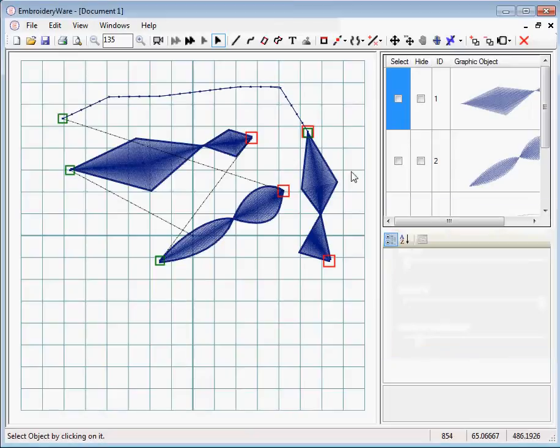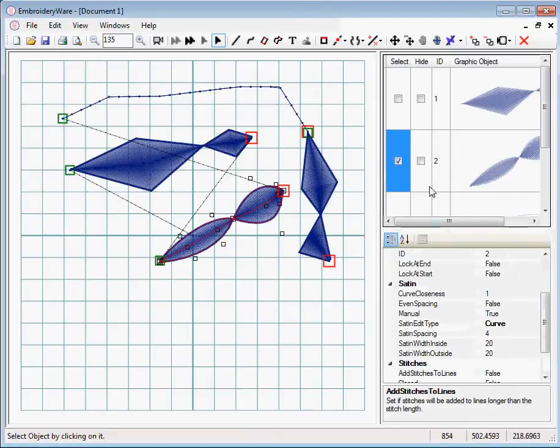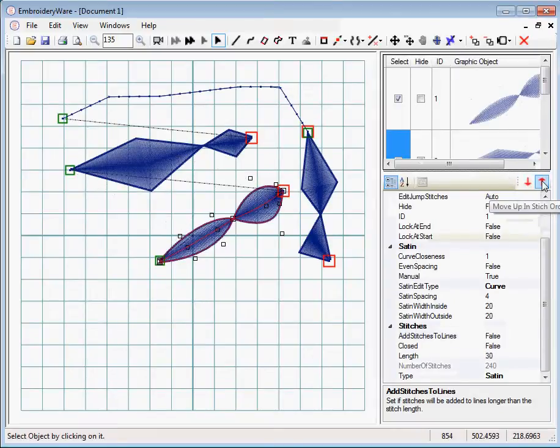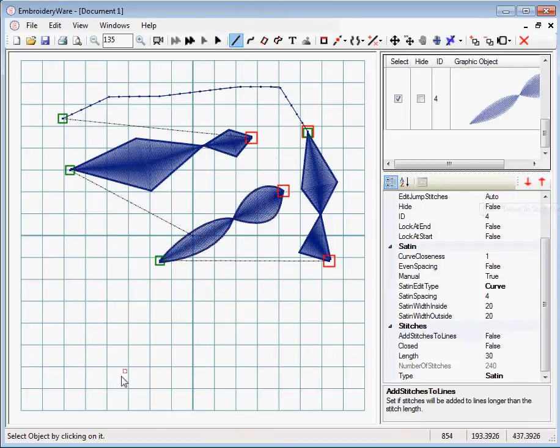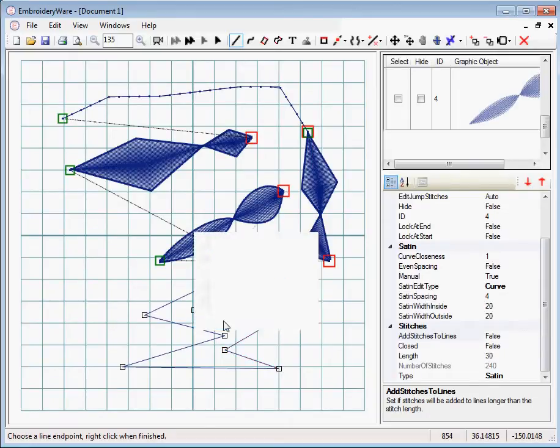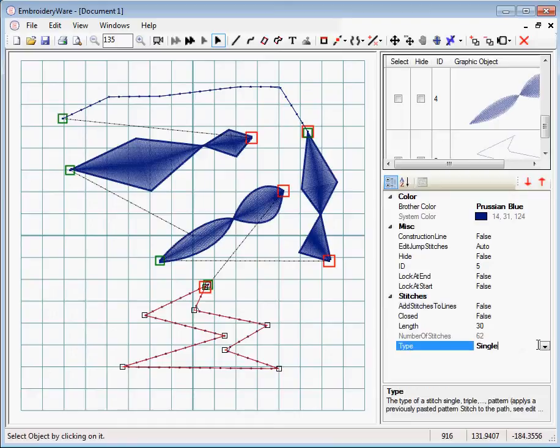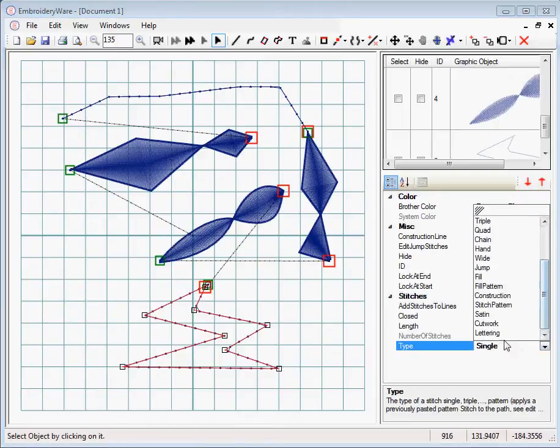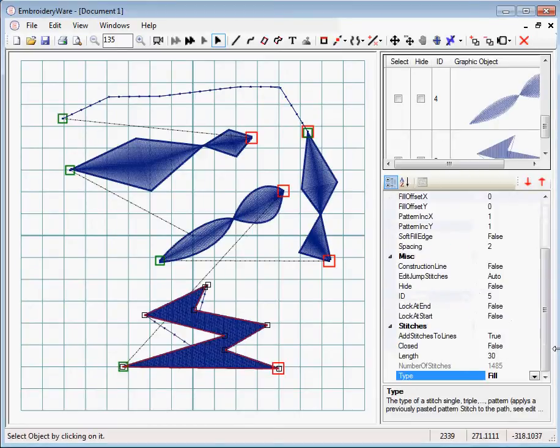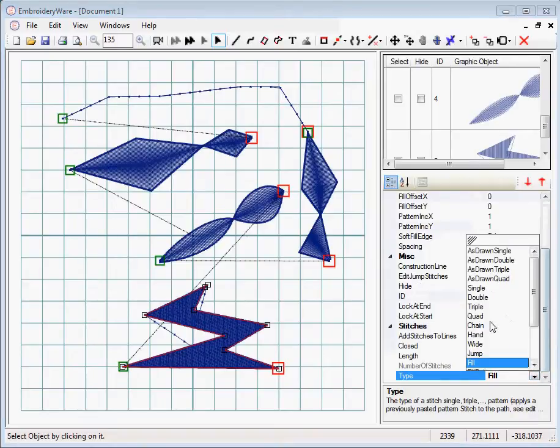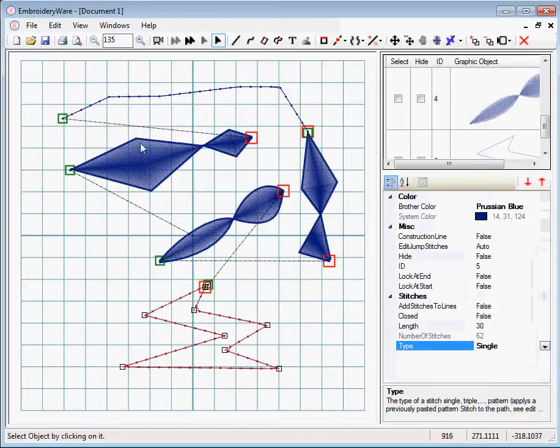You can change the sequences by simply choosing the object in the object browser and moving it up in the list. You notice that the jump lines move around. You can do fills by starting with the same sort of graphic, and then you just change the graphic into a fill. At any point, you can change the graphic back into anything else you want. So I got a fill there. I can change it back to a single stitch. Basically, everything is driven off the graphics.